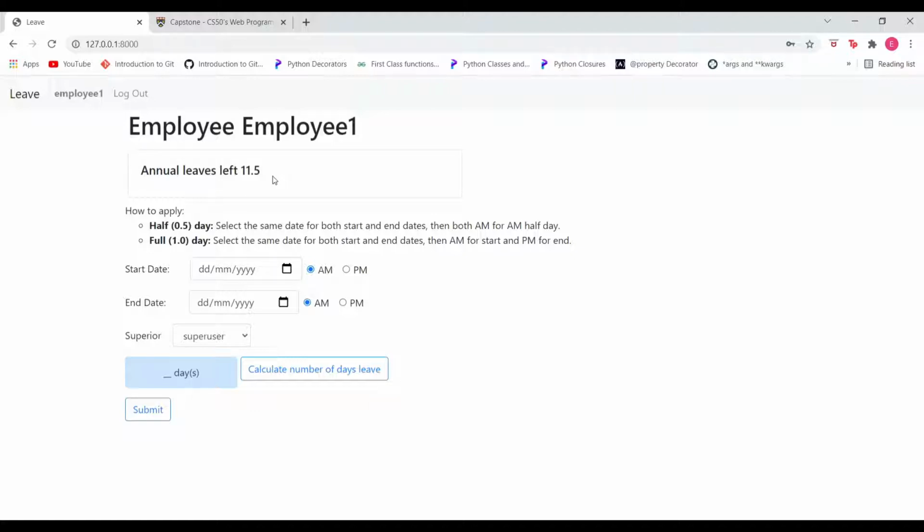In the future, I will make it such that it's customizable how many annual leaves you can set, but for now it is 14. And how to apply is basically, if you want to go for half day, say today AM leave, you can select both start and end date on the same date. So let's try that like this, AM and AM.